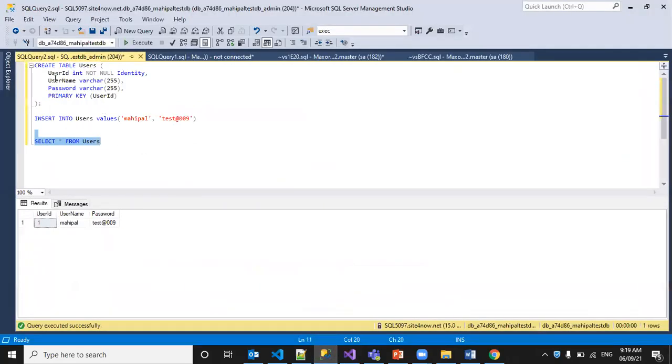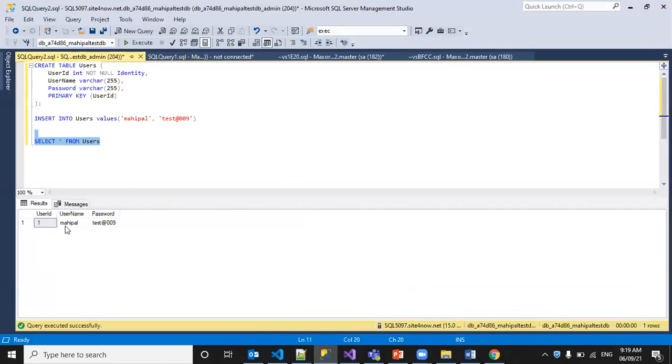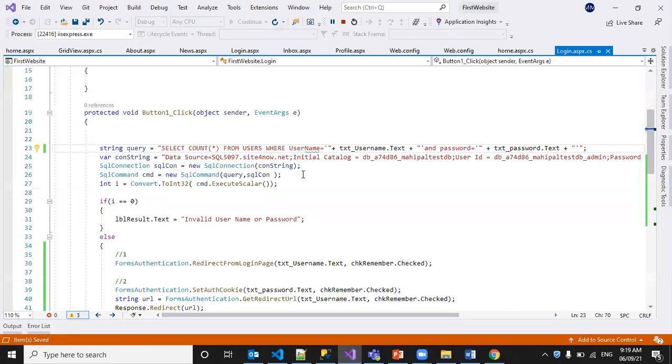I have a table, users, with user ID, username, password, right? So I'll change this. So this will be a username now. Okay. Username and password. So I have one user, and tested009 is the password. So I'll enter this and I'll check that. As I made changes, let me rerun.